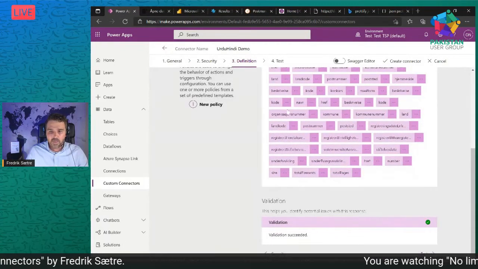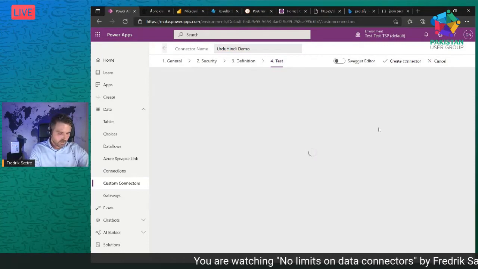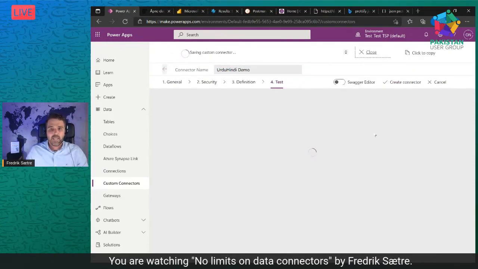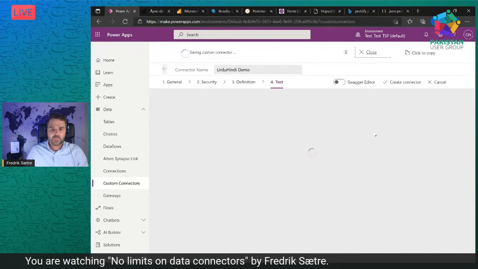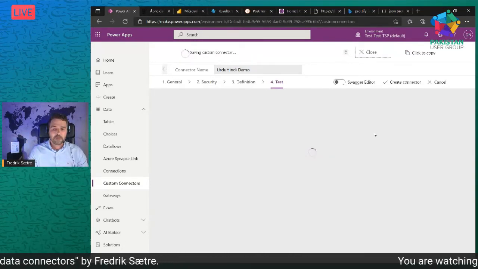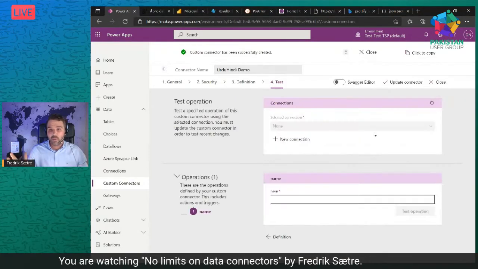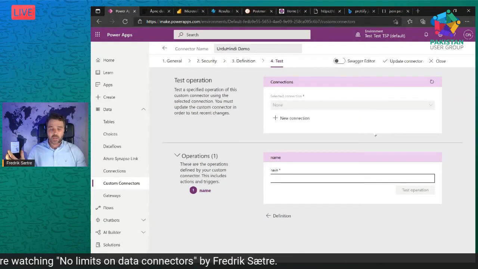And then the next thing you would do is create a test, but you have to create the connector first. We'll just create the connector here, and you'll see that it now spins up all the services inside the cloud. You'll see that it pulls up everything that you have, and it publishes this, and now we have a connector. That's how hard it is to create a custom connector.